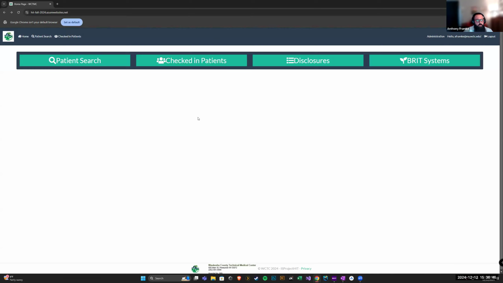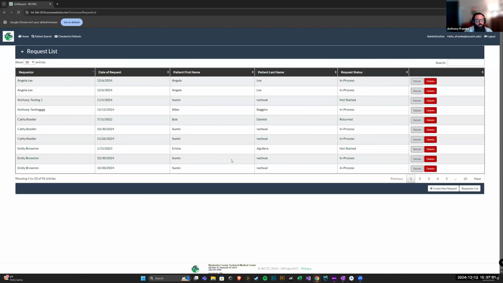So this is the application we worked on. This is our home screen here with the 4 different modules. As mentioned, the module we worked on this semester is the disclosures module. So I'll click that button, and that brings us to a request list view. This view contains all of the requests that have been entered into our database.